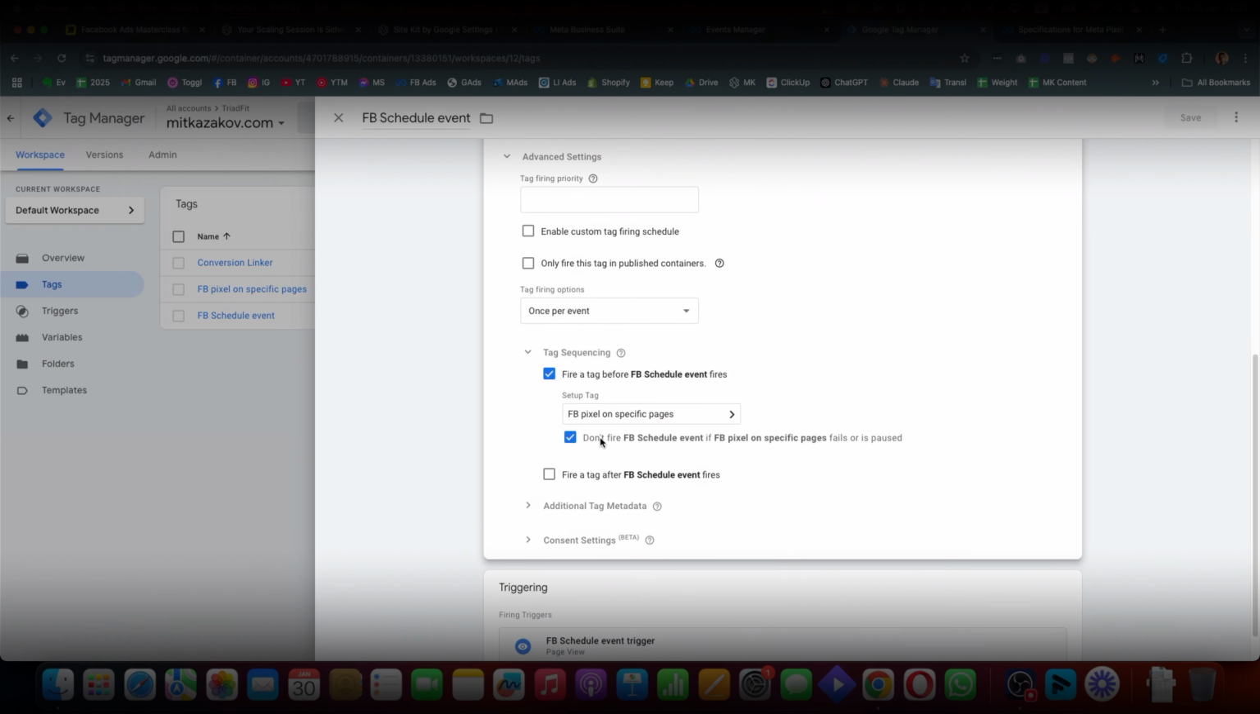What this is gonna do is make the Facebook schedule event only fire after the Meta pixel has fired. If the schedule event fires before the Meta pixel, then it is not going to be installed correctly and it's not going to track correctly. All right, so this is why I want to set it up this way.